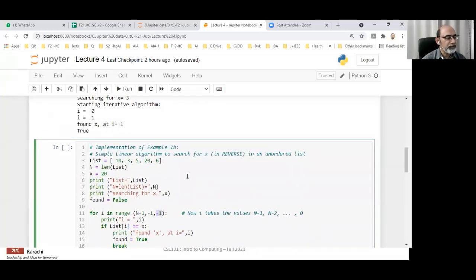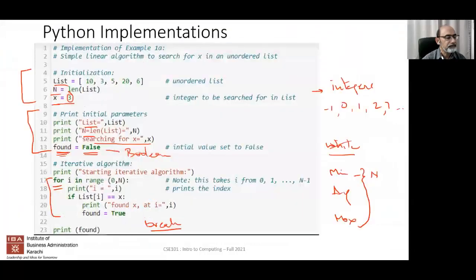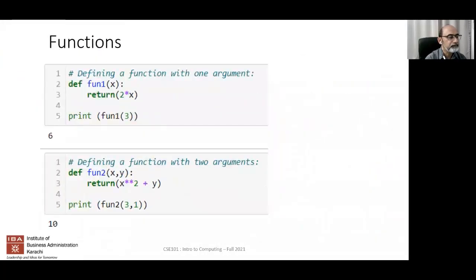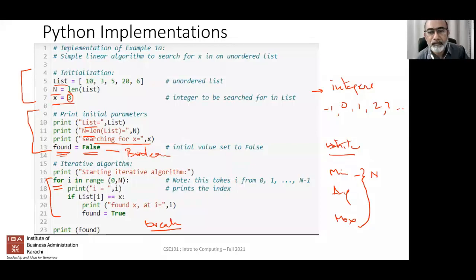So any questions up till this stage? Okay, if not, let's go on.